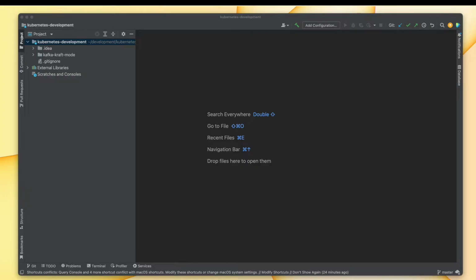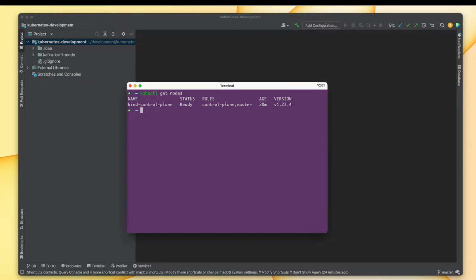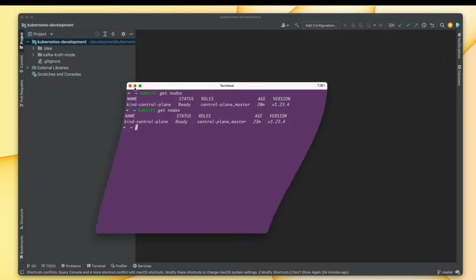So I have already created a Kubernetes cluster, and if I just do kubectl get nodes, we should see that Kubernetes cluster. And by the way, this is a local kind cluster that is running on my Docker container. So you can just download the kind binary and you can also create a Kubernetes cluster locally.